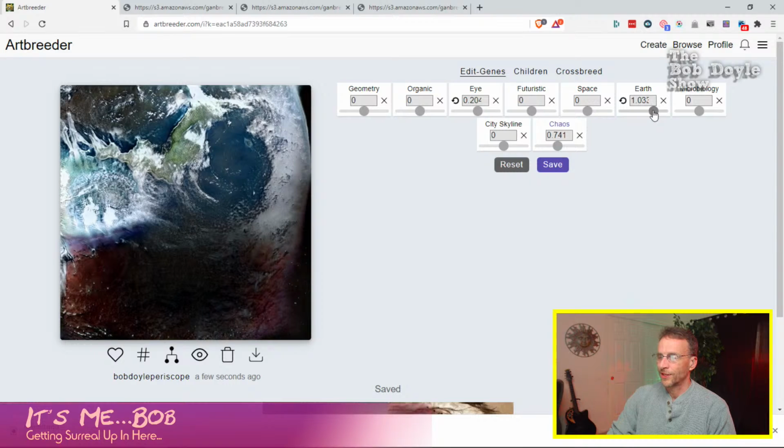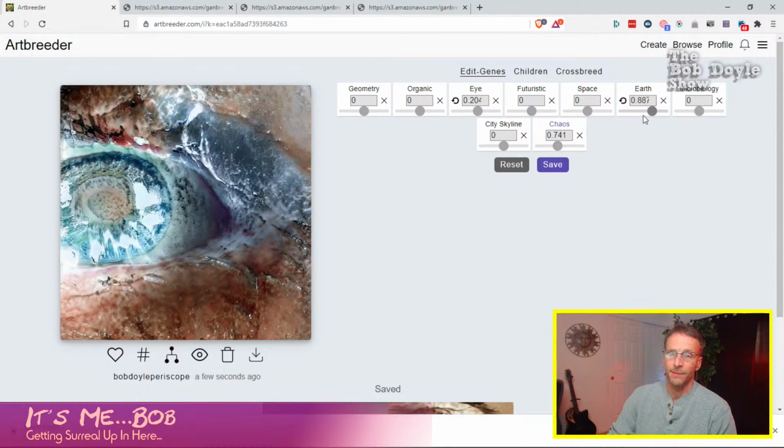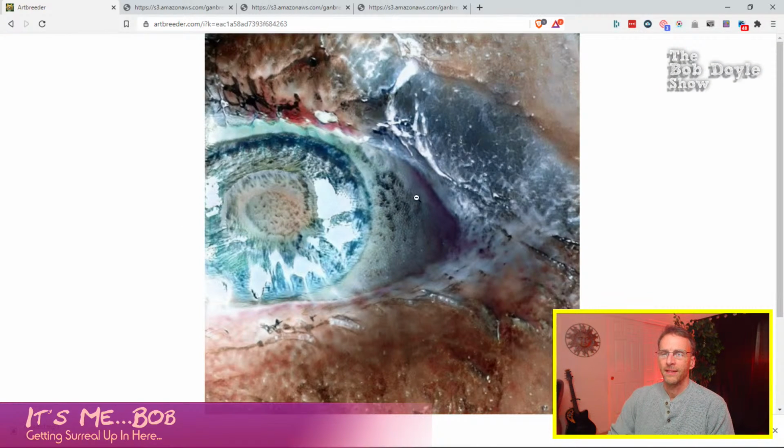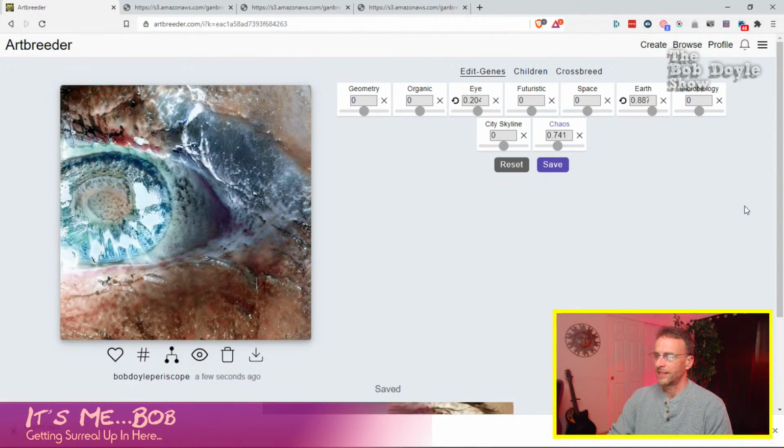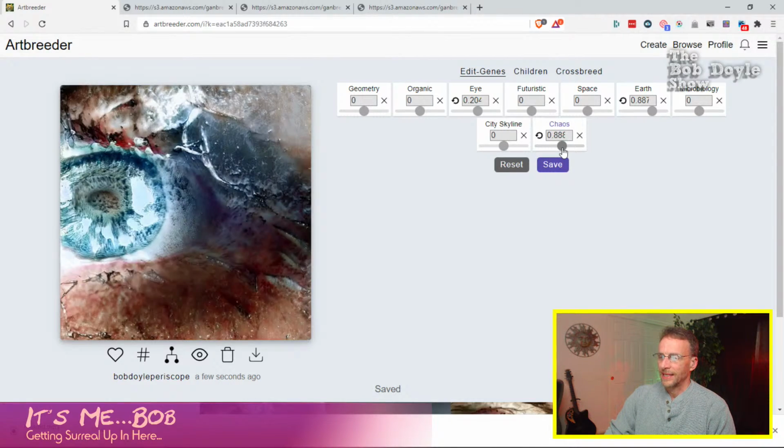All right, you know what? These are going to be dramatically different. They're not going to be similar. But we'll see what happens. So I like this. This is like an eye with splashes of water, kind of the ocean. So there's all these elements of all these different genes, right? So I'll save that one too. The chaos, like this is an easy way to just change it slightly, I guess.